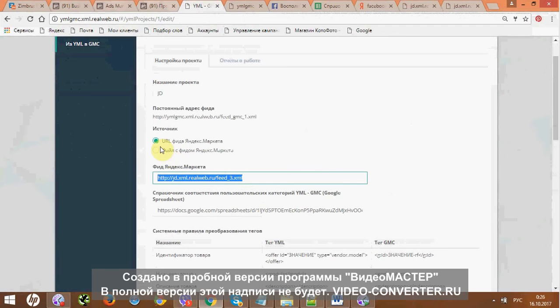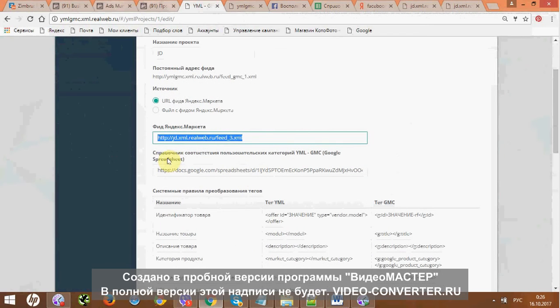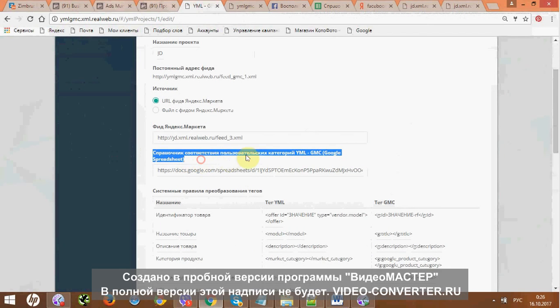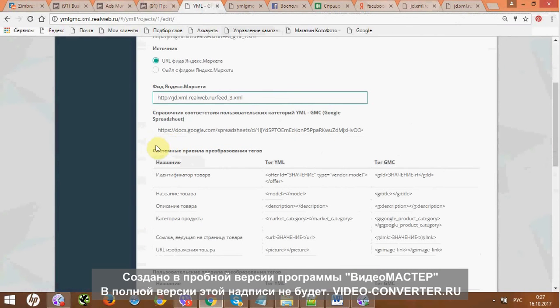One of the options can be a source of Yandex Market in the format of CSV or XML, or it can be any kind of permanent link which is stored on the client's server or on the server of our agency. Let's go further, and below you can see a field such as directory of matching clients' categories of YML to GMC. What is a custom category? This term denotes the client's parameters which don't exist in Yandex or Google, and for an ad campaign it's important not to lose and to display some of the parameters in ads.